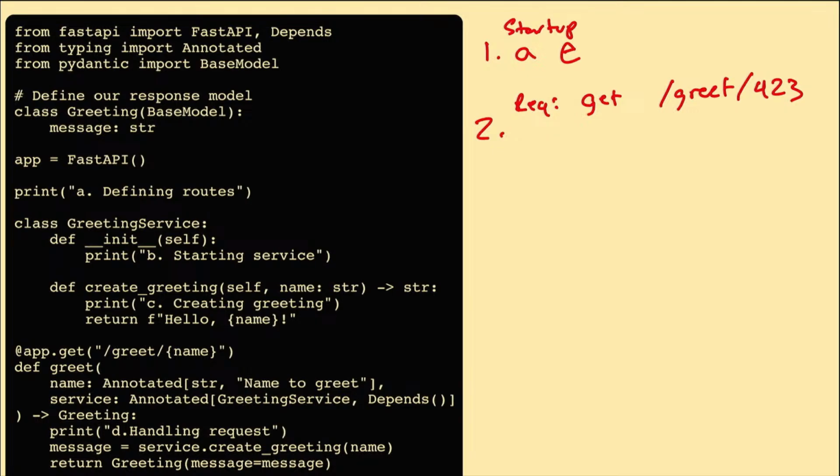So what happens is before FastAPI can actually call this function, it needs to have an instance of greeting service. So it will go and construct an instance of greeting service behind the scenes. That would lead to this print B statement being printed. And then it now has behind the scenes an instance of greeting service and the route 423. So we jump into this particular method, right? And we would print D handling request.